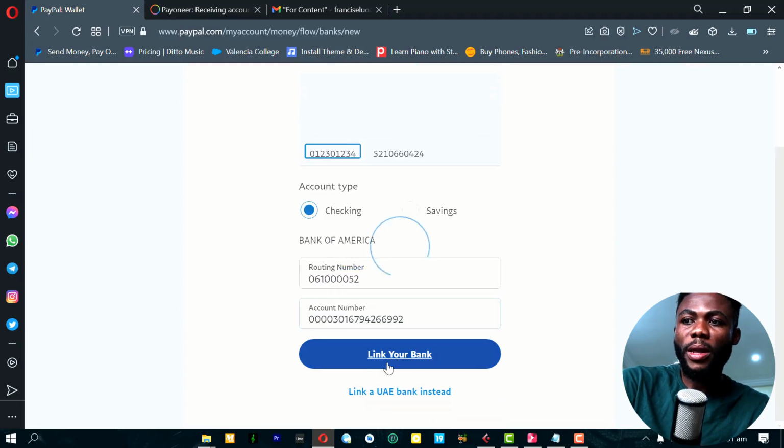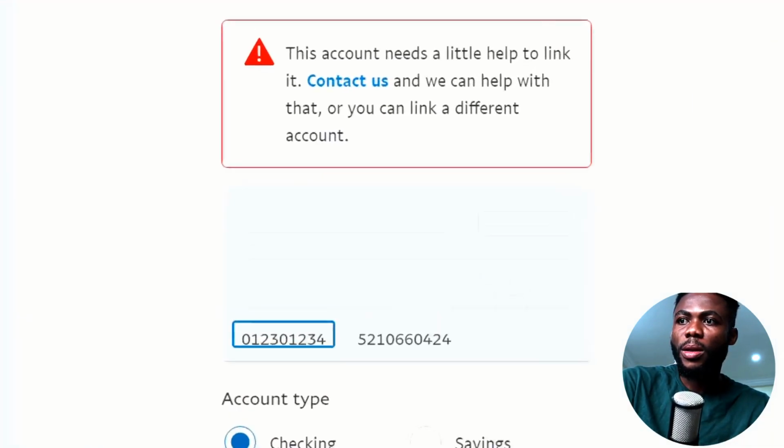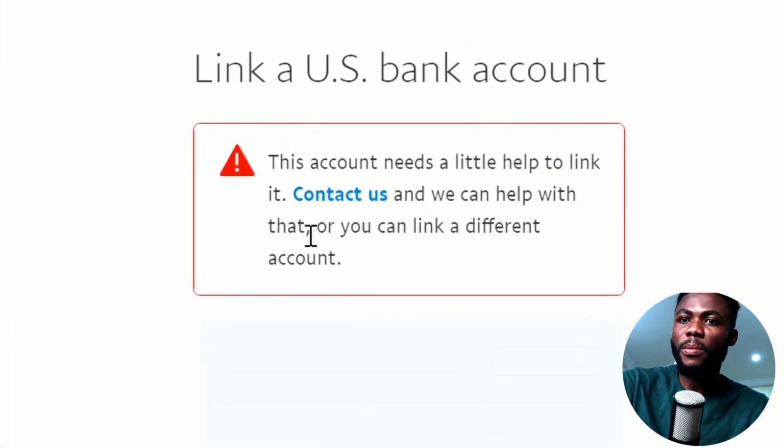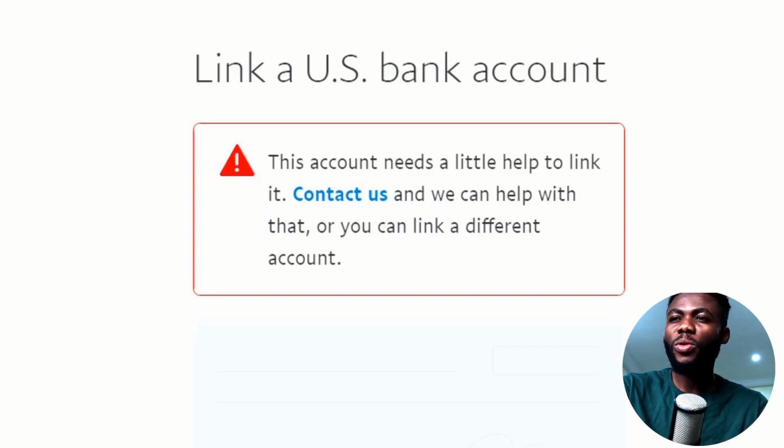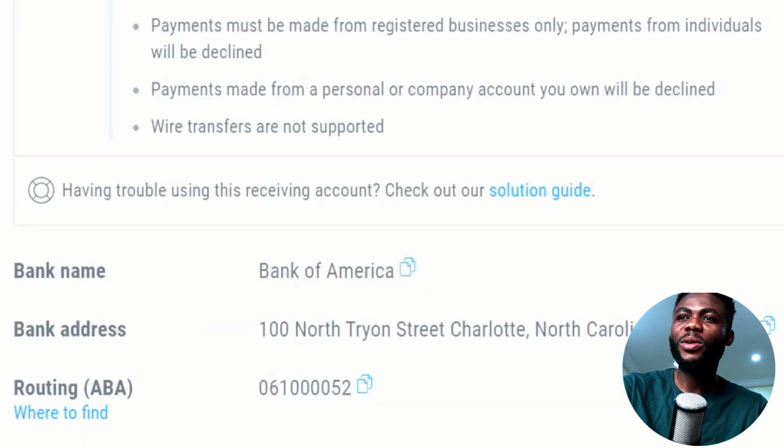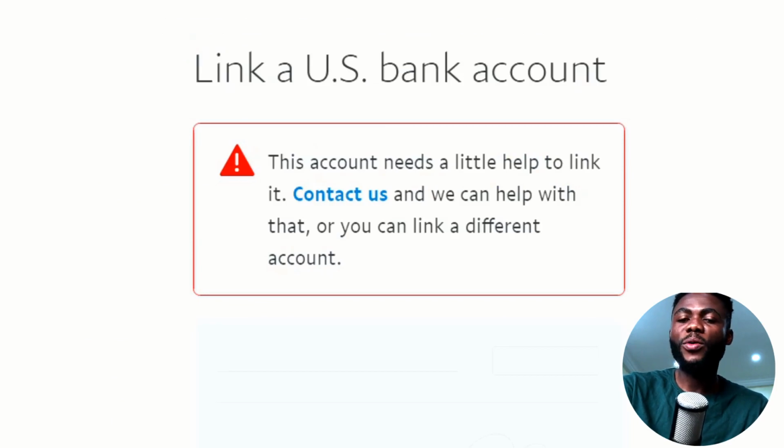Now, if I click on link your bank, it says your account needs a little help, and some type of error will pop up, meaning you cannot link this Bank of America account to your PayPal. So 9 times out of 10, I think, depending on the country where you are, if you're in the US and you have a proper Bank of America account that you opened yourself, went to the Bank of America, you probably may not have this problem. But I don't know, for some reason, the Bank of America account you get from Payoneer just does not work.